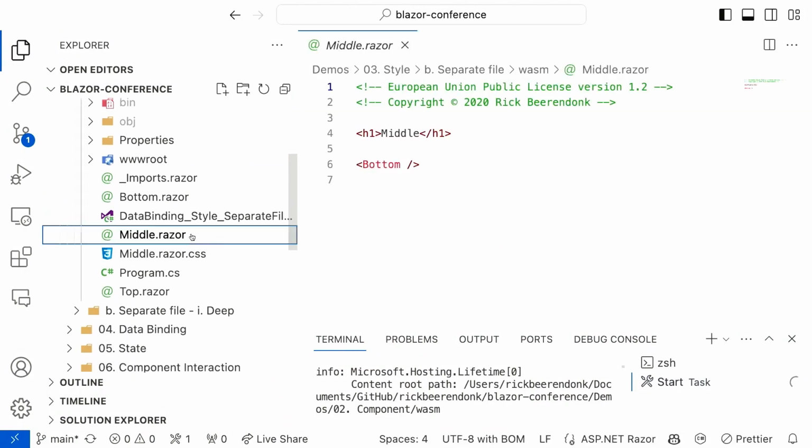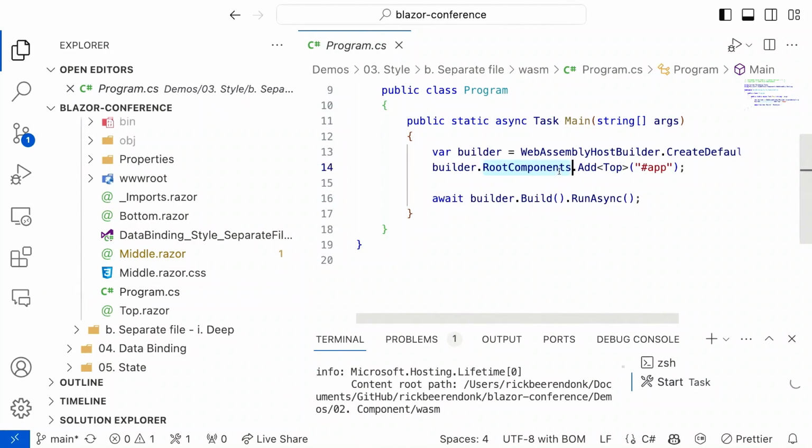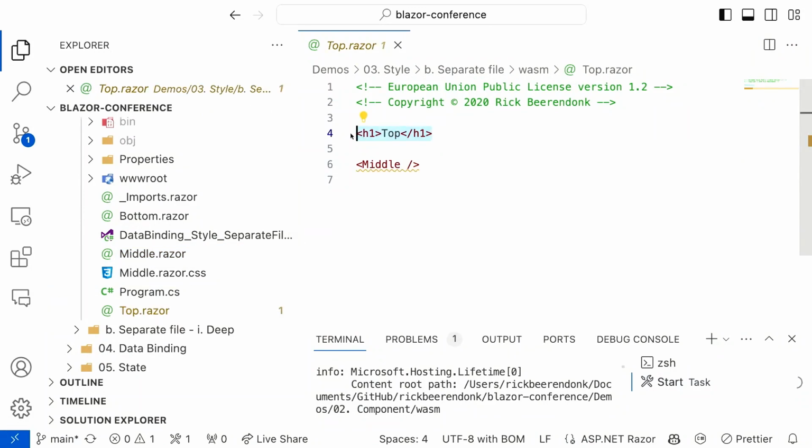So, for example, I have here my program. In my program, I'll start the application. Then I have my top component. The top component has just some HTML. And I will talk about it later. Some other component. Now, other components, just like in React, start with a capital or are Pascal cased. HTML should be lowercased. That's also what Blazor expects.